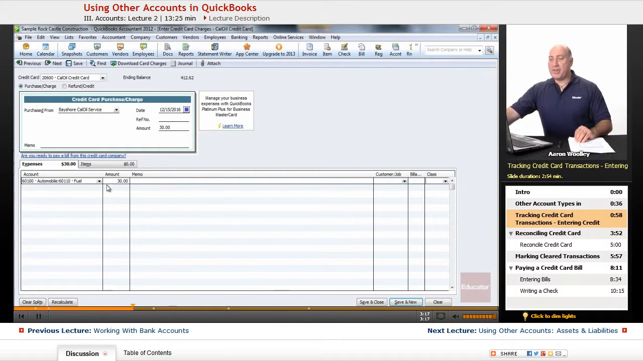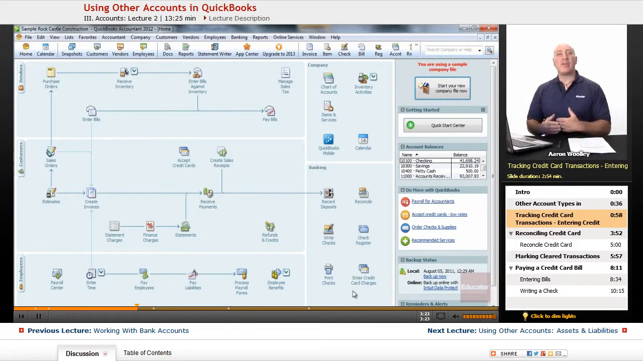So here we make sure that it's all entered properly according to the receipt that we have, and we'll say save and close. That's how we enter credit card charges. And from there, we want to make sure that we can now reconcile it.